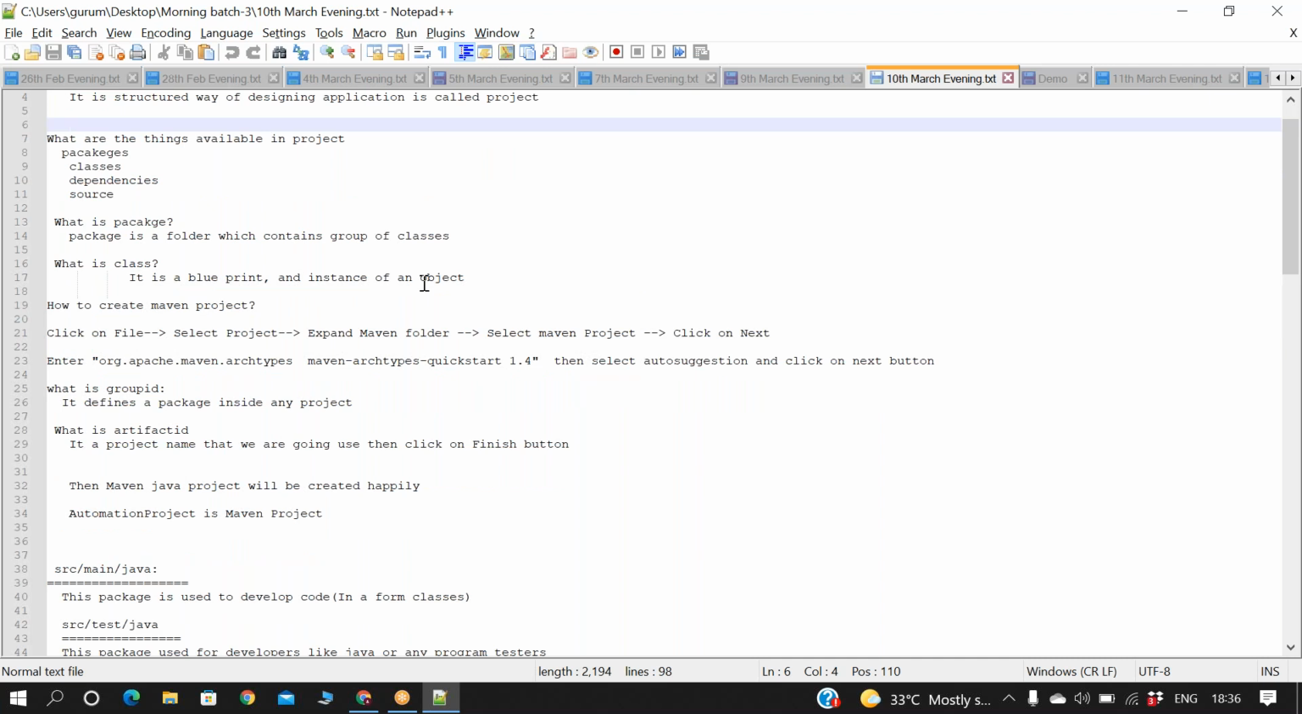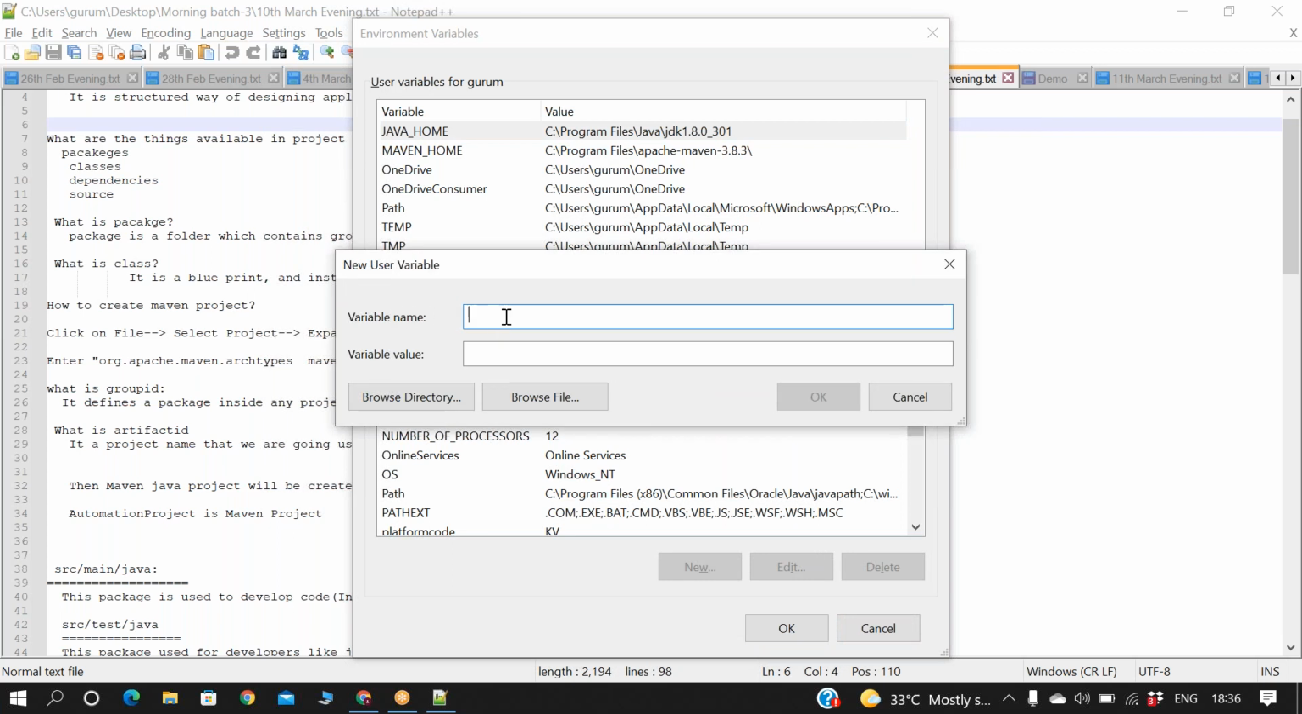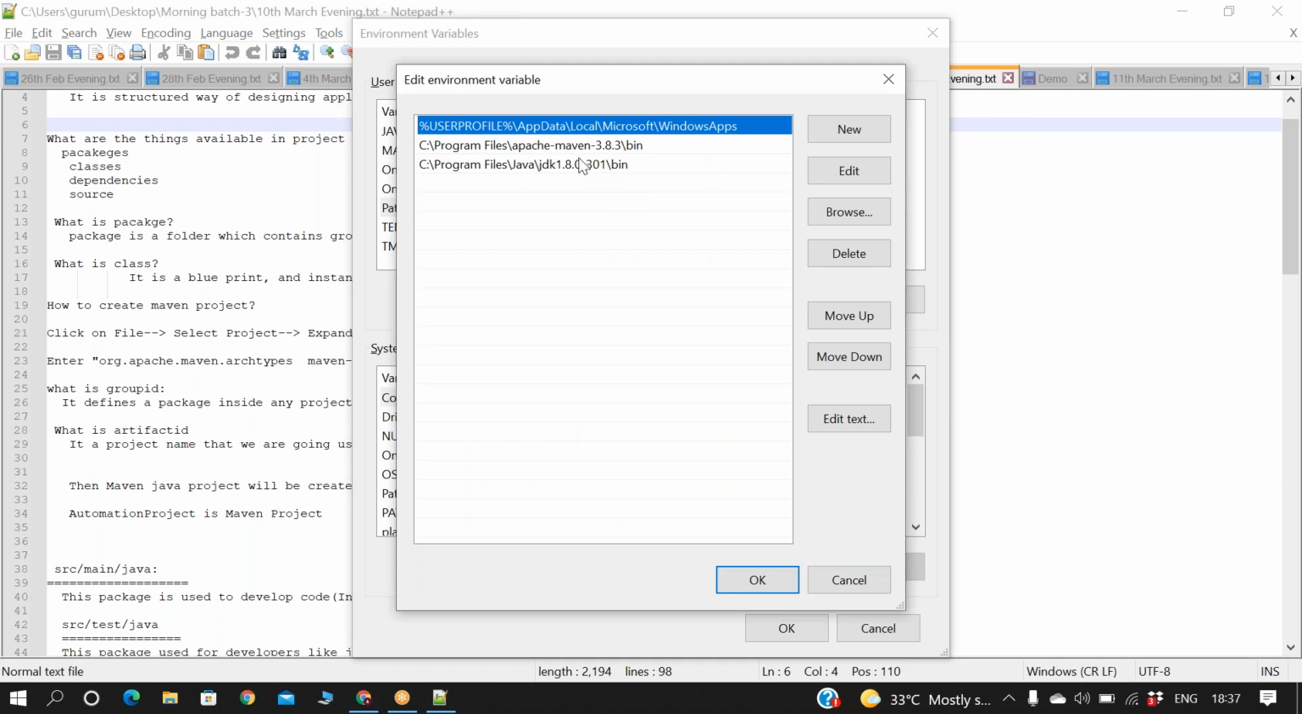In the edit environment variables, we need to click on New. Here we need to pass MAVEN_HOME, and here we need to pass the path of Maven. We also need to take another one and write M2_HOME, and also pass the path. In the path itself we need to pass the bin folder up to Maven.